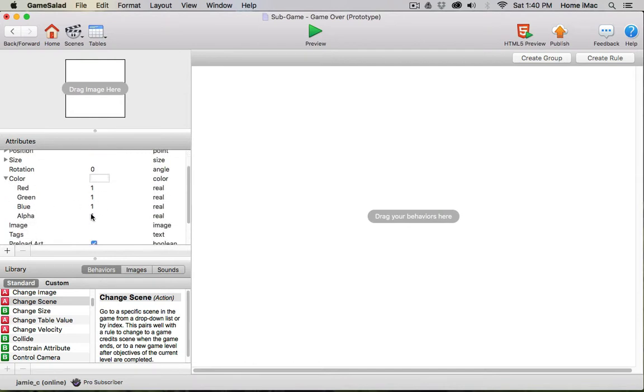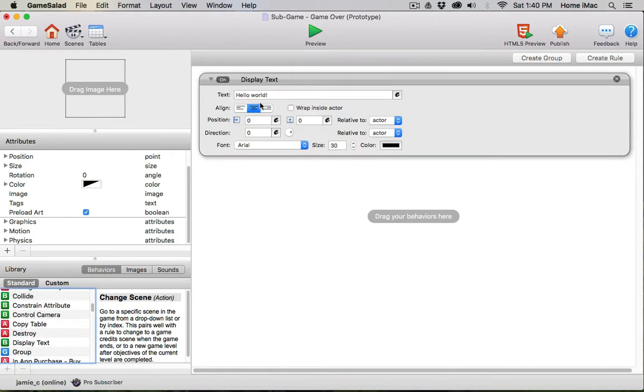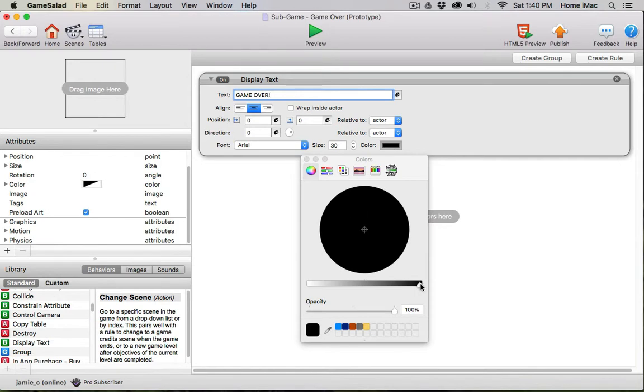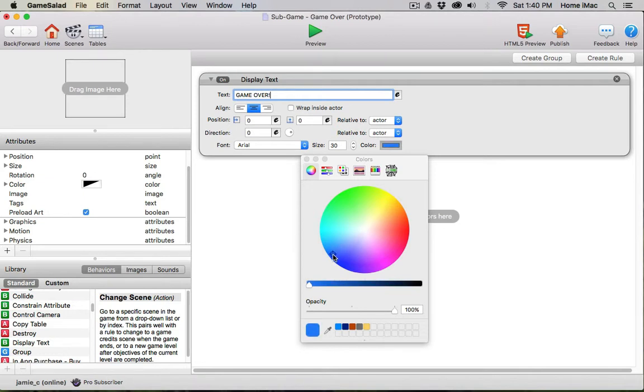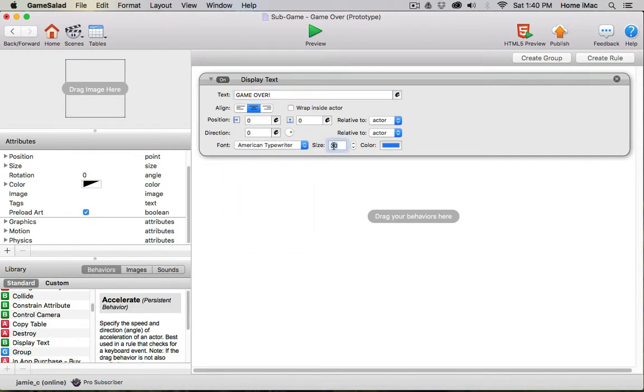So I'm going to change the alpha setting to 0 so the white box doesn't show. It's just transparent, invisible. And then I want to display text behavior in here. I want it to say game over. And let's maybe make it blue since we're doing an ocean game, a water related game here. Let's make it like a dark blue. See how that shows up on screen. It's just a guessing game really. Let's pick a new font just for something different. Let's do American Typewriter. Make it pretty big so the player can't miss that their game has ended.